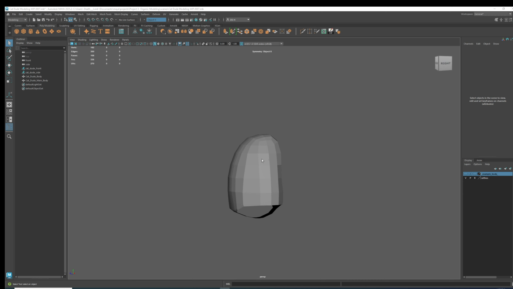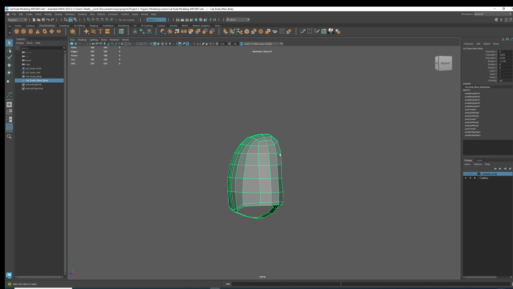Alright, so this is the next follow-up tutorial regarding the cat dude model. This is where I left off, and just to review, this is the main mid seam line for the bottom of the pelvis, the end location right here, the bottom.